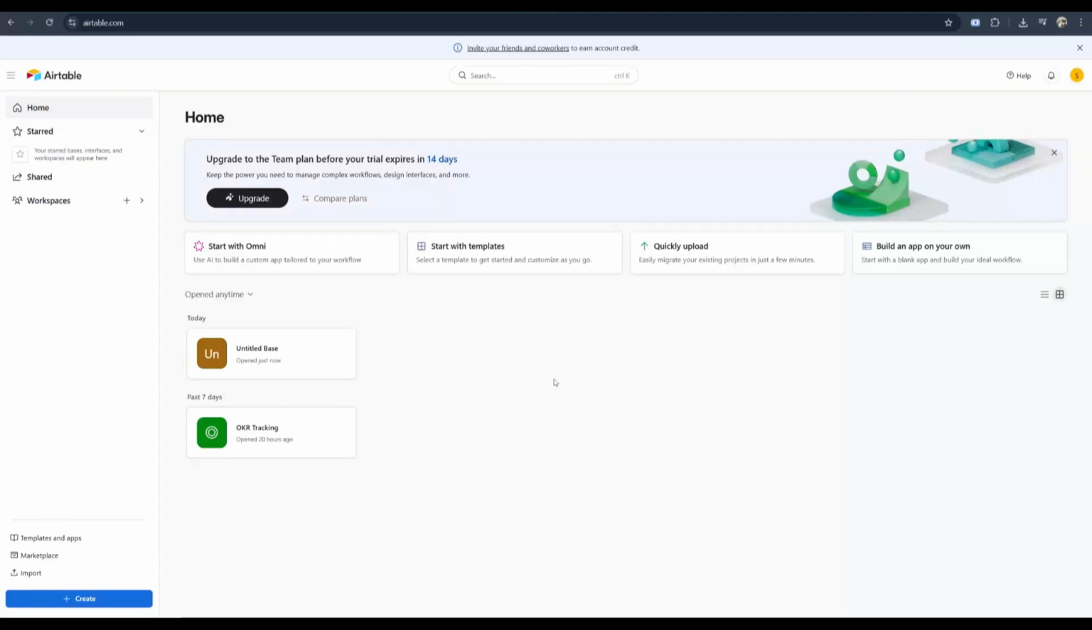Hey everyone, in this video I'll show you how to share your Airtable base with a team in 2025. Sharing allows teammates to collaborate, update data, and view records together in real time. It's quick to set up and helps you control who can access and edit your workspace.